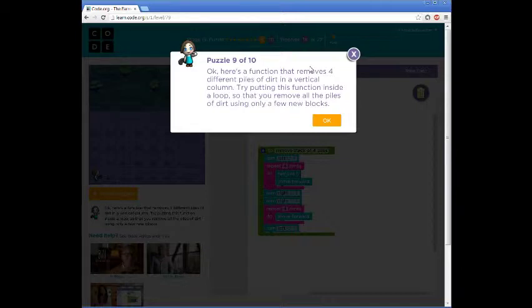Different piles of dirt in the vertical column. Try putting this function inside the loop so that you remove all the piles of dirt using only a few new blocks.